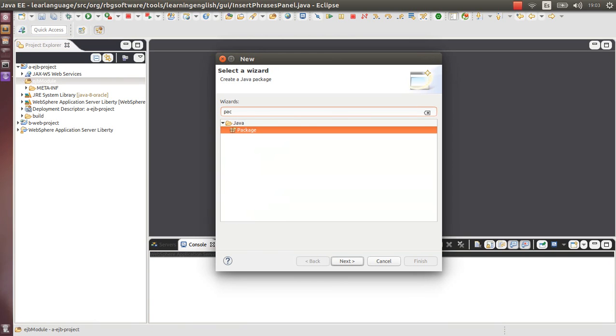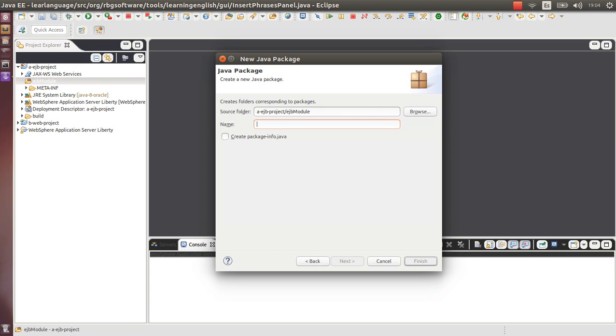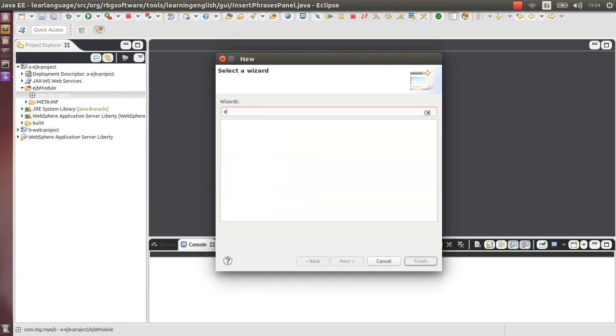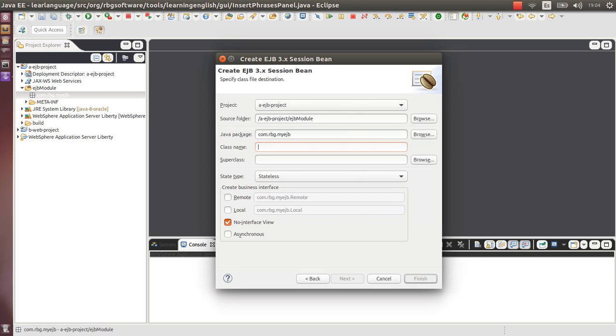Okay, let's create our bean. First we need a package. Okay, let's create an EJB session bean stateless, call it my EJB. We need to create a remote and local. We are not using remote, but we are going to create it.